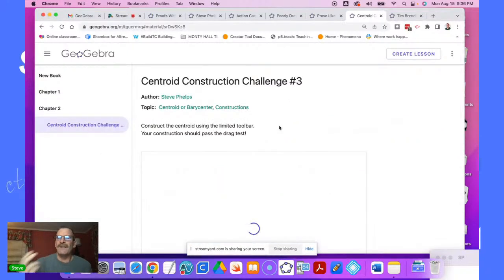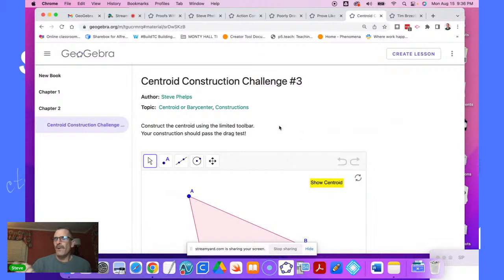So it's a slightly different way to organize your resources for other teachers and for your students. What's different between a folder and this is that I can share this with other teachers and students. I can also create a lesson out of this.